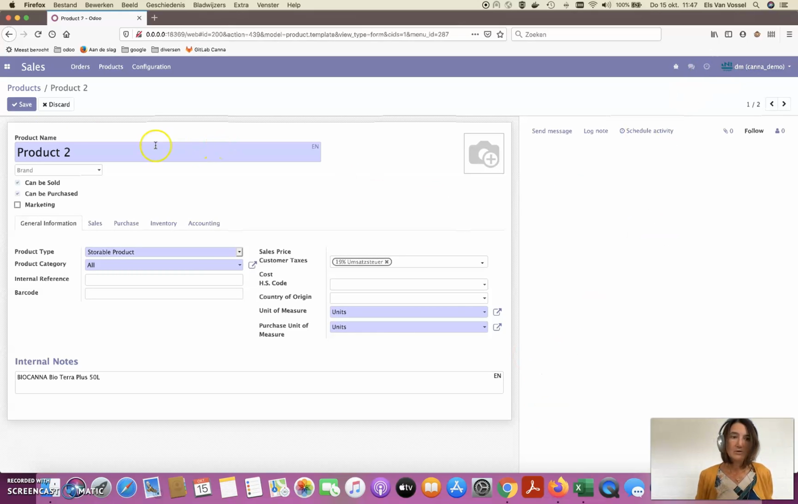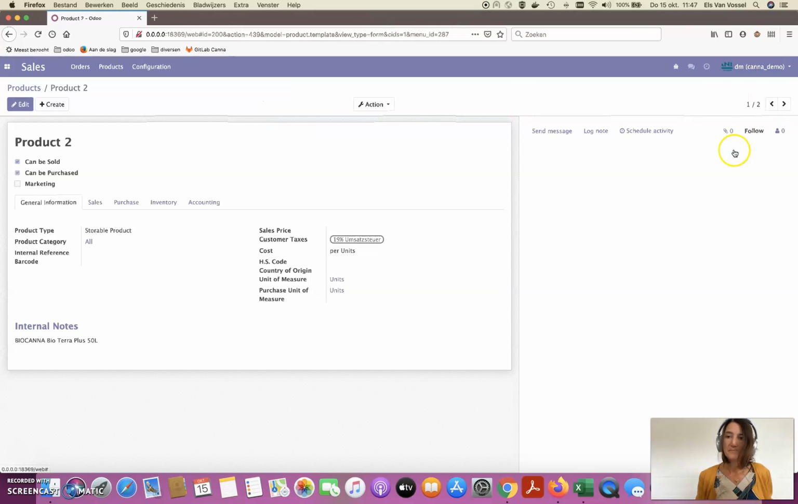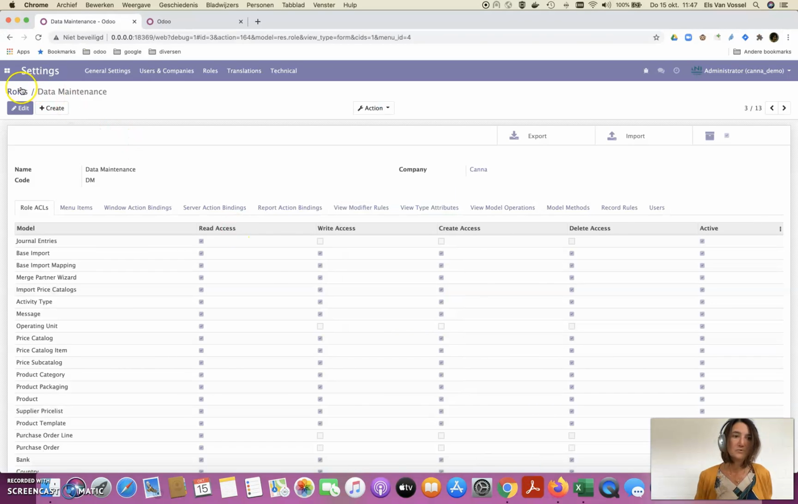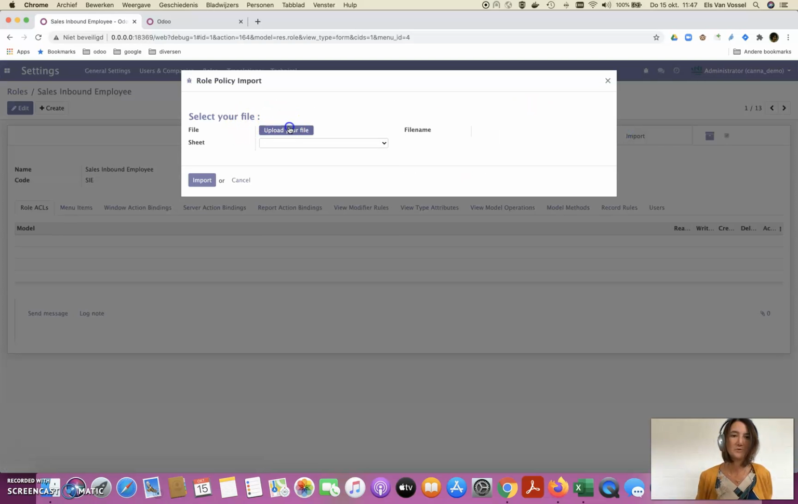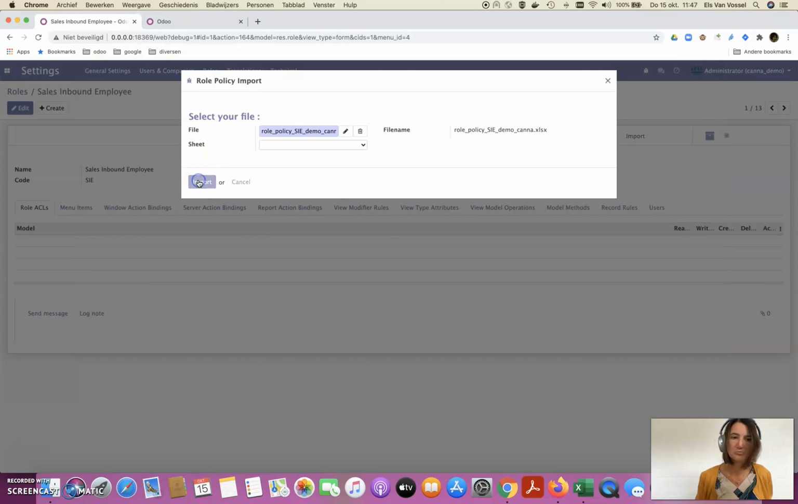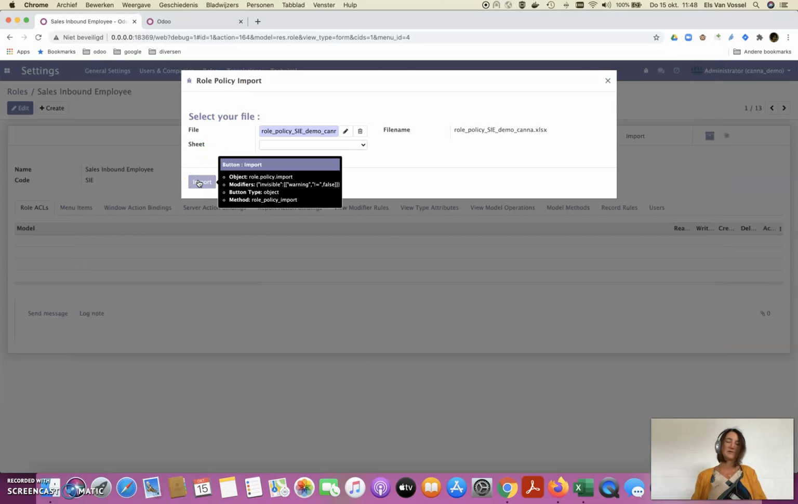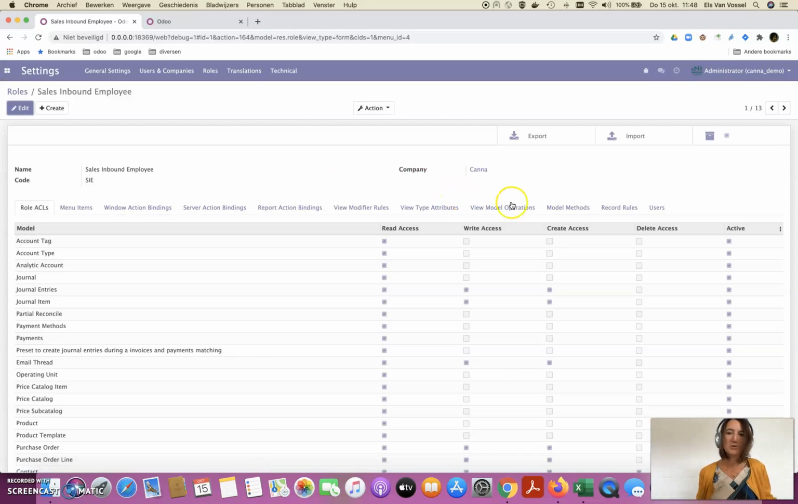Now I will log out as data manager and I will import another role to show you the power of model methods. Let me import the sales inbound employee for you. I will import all the sheets because I have no access rights at all. The same test on errors is applied.